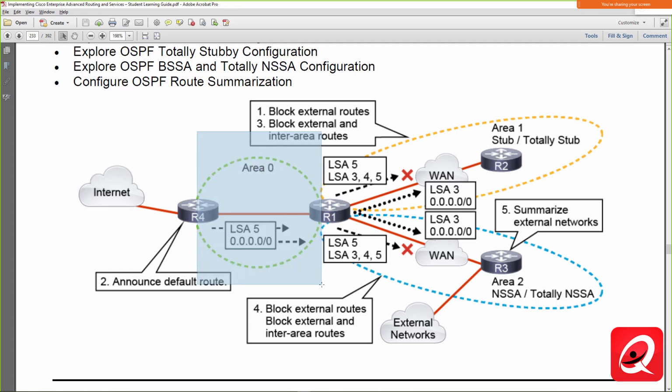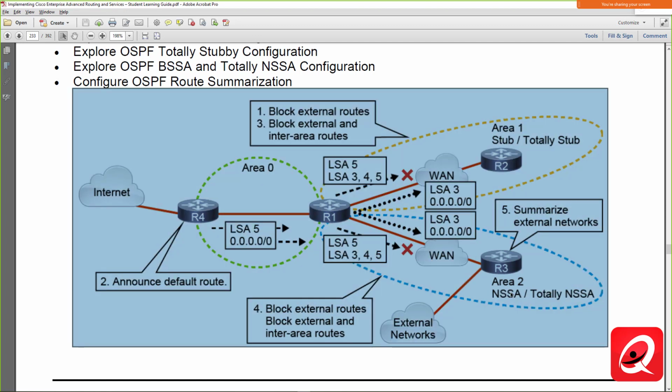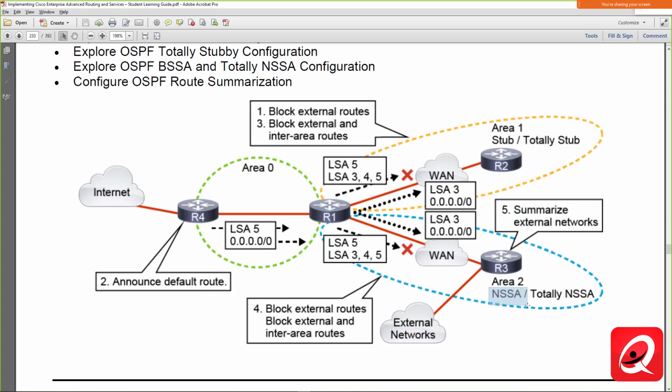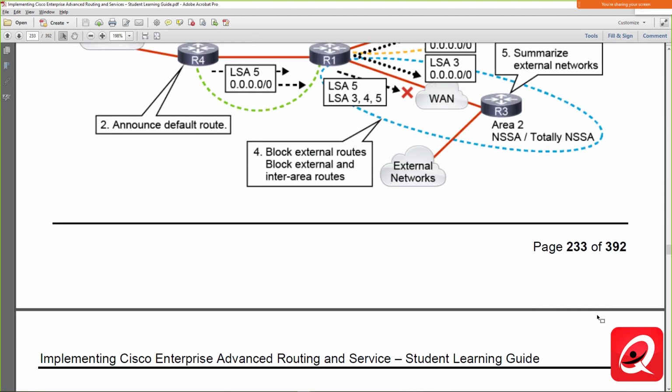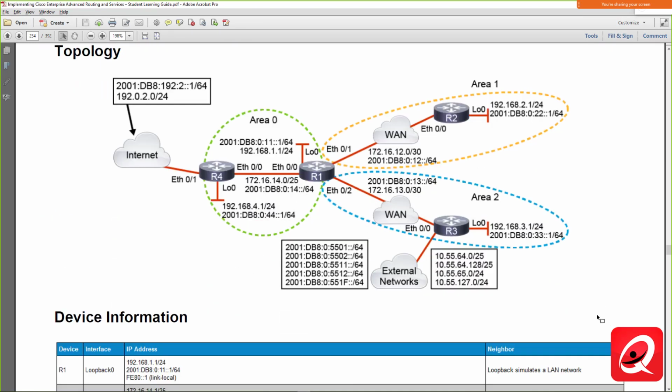Area 0 can never be configured as a special area type. Area 0 always has to remain as a normal area. Area 1, we're going to go ahead and set up initially as a stub, and then we're going to convert it to totally stubby. And because Area 2 has an ASBR, we're going to focus on making that an NSSA initially, and then make it totally not so stubby after that. All right, that's our goal here.